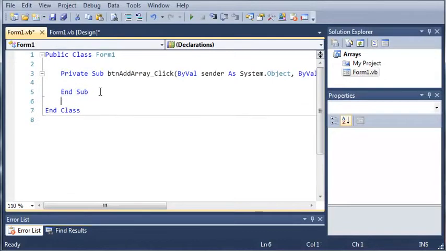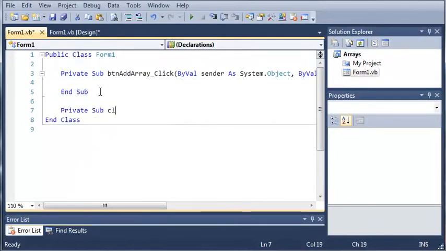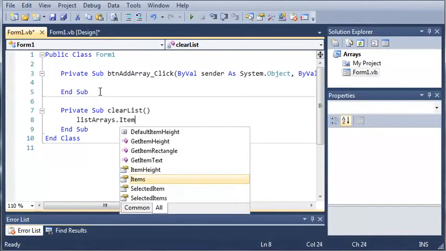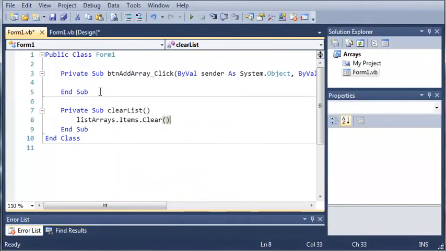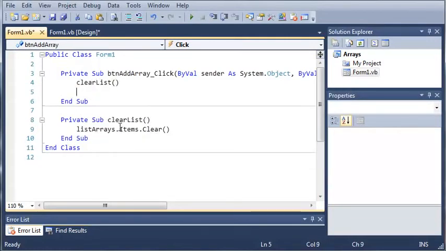Now what we need to do is come down here and create a sub that will clear the list. So private sub clear list. Inside of this we'll type list arrays.items.clear. This will clear all the items in the list, and we're going to be using clear list a lot, and it's easier to type clear list than it is to type all of this out. Whenever the user clicks button add array, we want to clear the list just in case there's anything else in there.